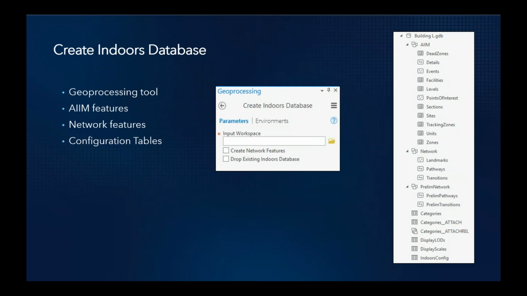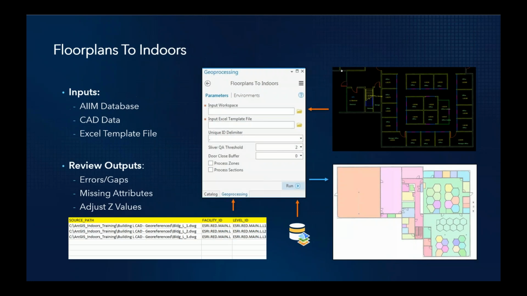And that'll create all the needed indoor features, the core campus type data features like buildings and spaces and detail lines, as well as network features like paths and landmarks, and device tracking features like track zones and dead zones, and some configuration tables. Once you've created the database, we're ready to pour your engineering drawing data into it.